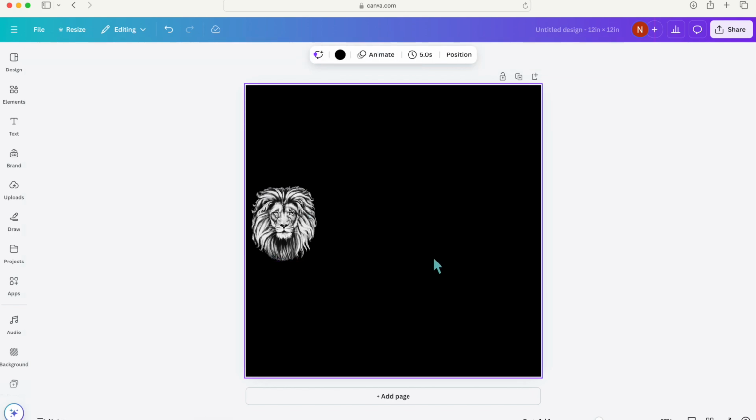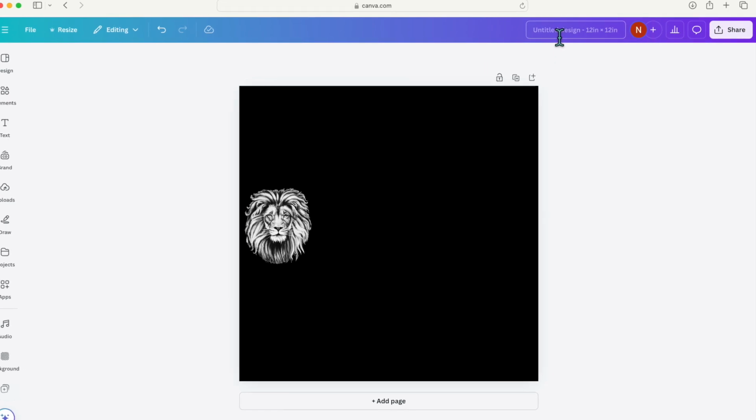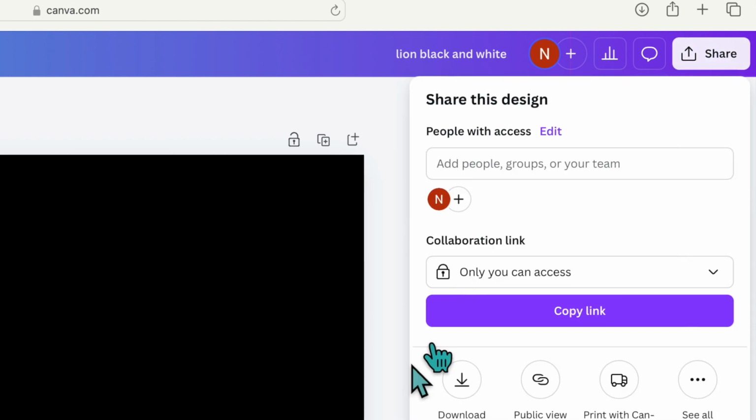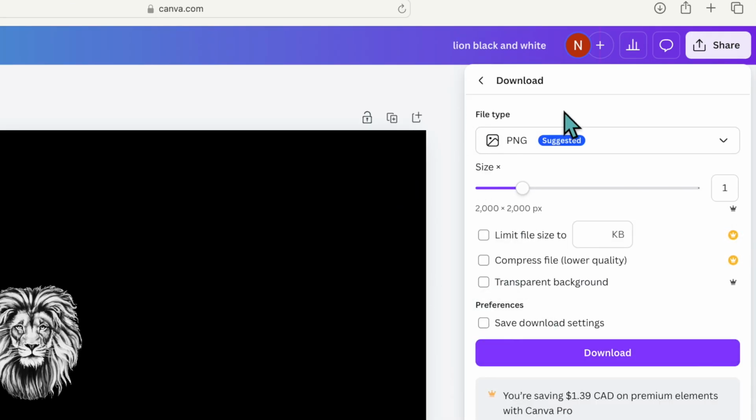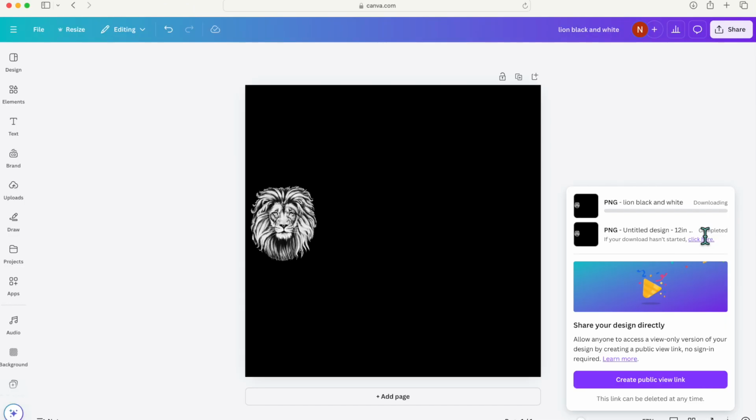Now, before we continue, we need to download this image that we just created right now. I know it's not very exciting, but just wait. Before we go and download this image, let's just quickly give our file a name. So go to the top here. I'm gonna type in lion, black and white, and then click on Share, Download, and we're gonna keep this as a PNG, and then click on Download. And that will save to your Downloads folder.